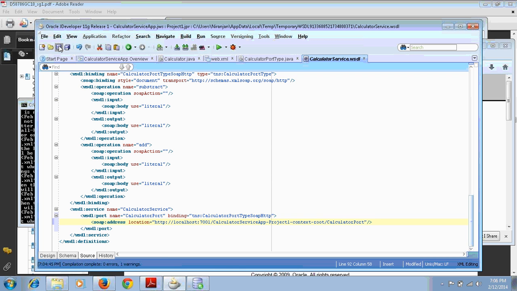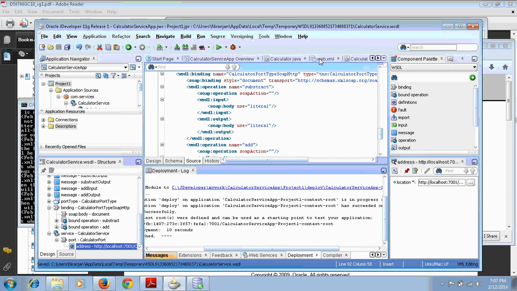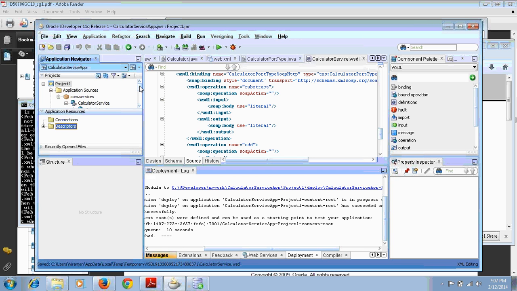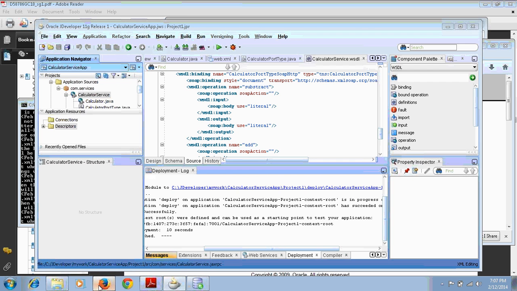And I can give this particular WSDL to my client, who can generate stuff from here and can connect. So you have a web service now ready. Name of the web service is calculator service. It is deployed. You can go to the console also and you can check it.